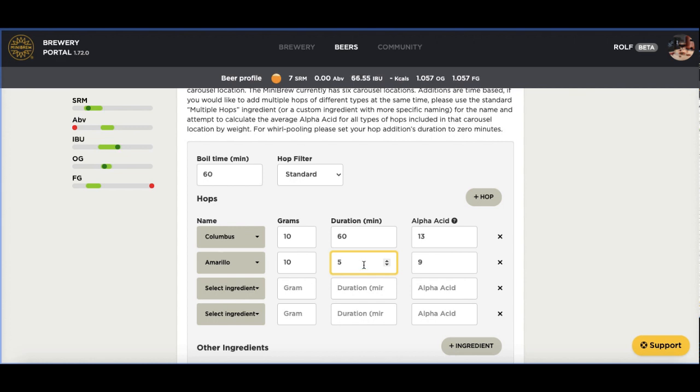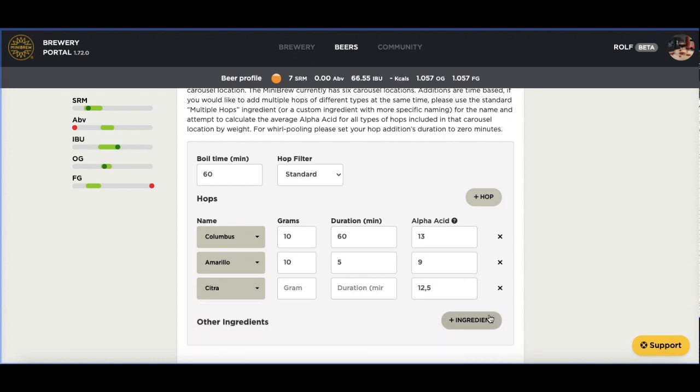So let's say I add this for 5 minutes. For 5 minutes. And you see we're already almost at the edge of the IBU. Then I want to add some Citra. This is a typical aroma hop. Let's remove this. And I want to add 10 grams for 0 minutes.